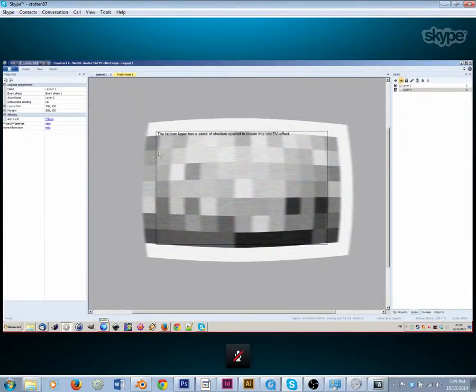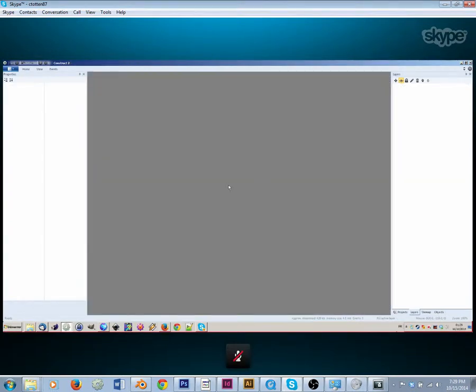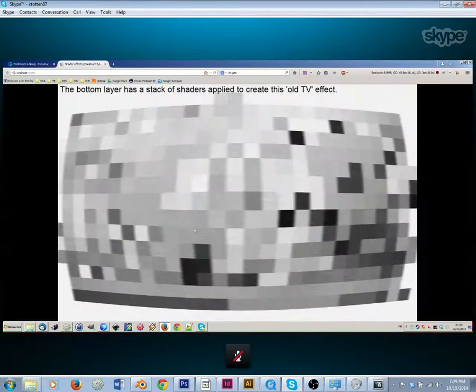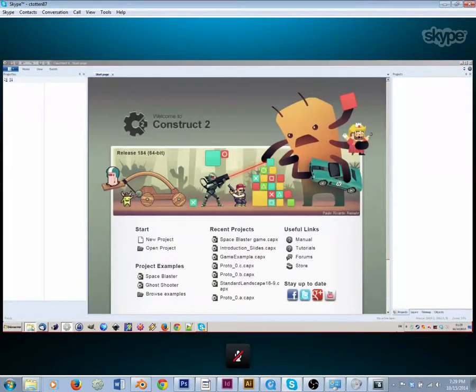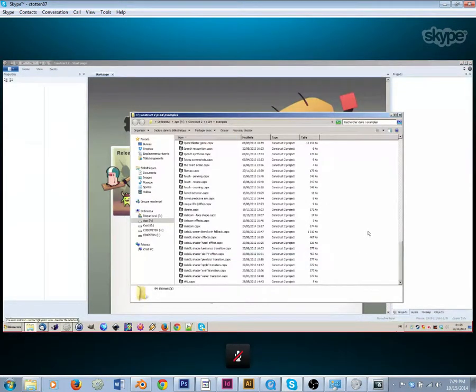And so this is an example of a capx that is provided directly with Construct, and that you can have fun with and just go and test out, for education at first.